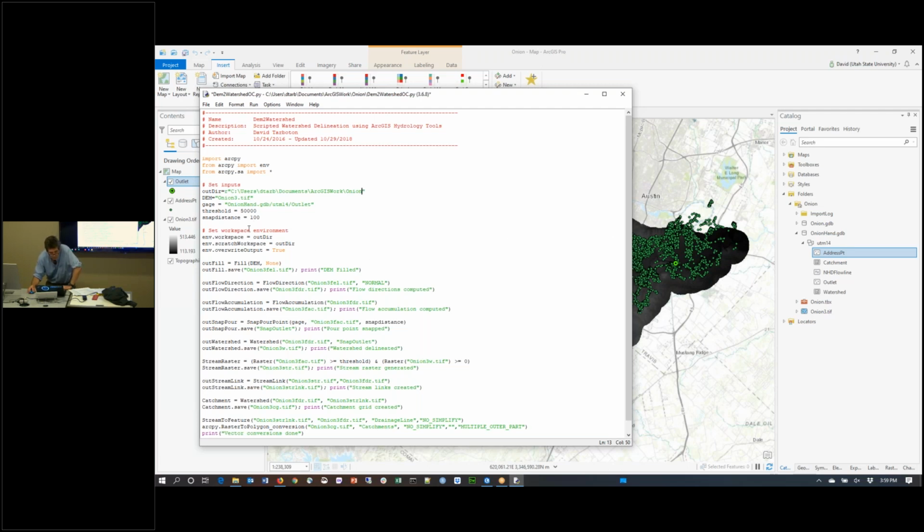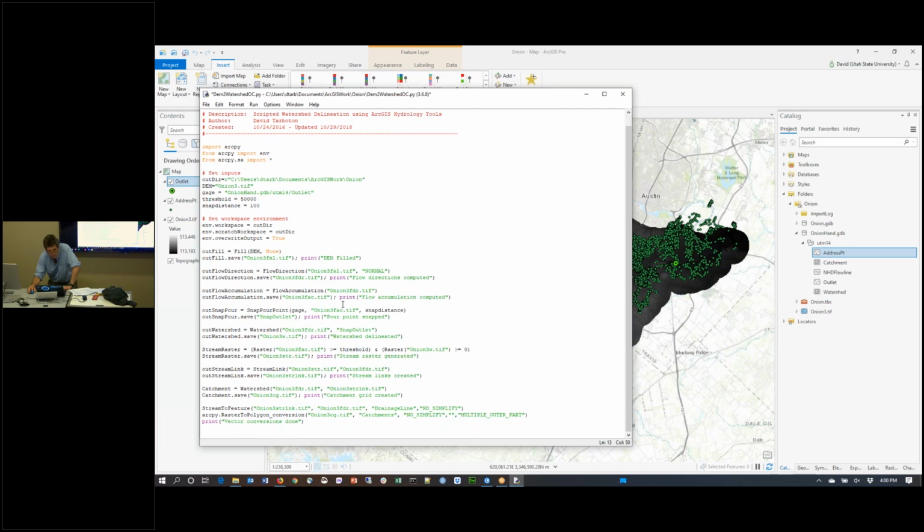So then the code is all the same, but I've gone through here and used a different set of file names. So the filled digital elevation model, I've used onion3fel.tiff. For the flow directions, I've got fdr.tiff. For the flow accumulations, I've got fac.tiff. So it was fairly tedious to go and edit those.